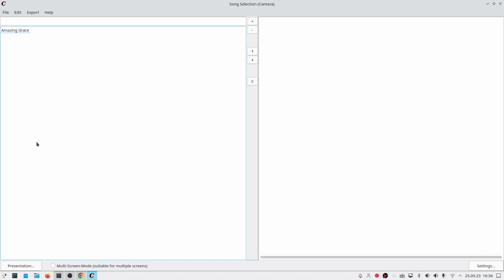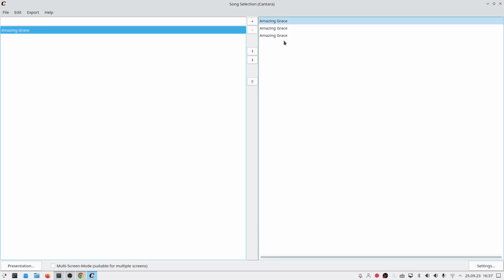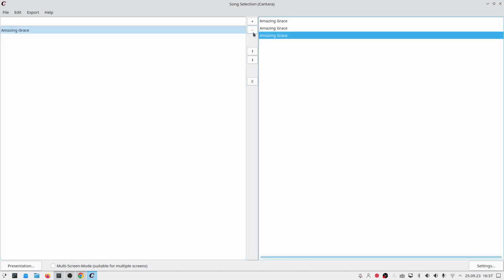On the left side, you see the songs available. On the right side, you see the chosen songs. Because we just created Amazing Grace in the Welcome Assistant, we only have this song available yet. If I would like to choose this one, I just double click on it, or I select it and press the plus button. Both are possible. Now the song is on the right side, which means it will be included in the presentation. Of course, I can also select the same song twice or 3 times if I like to.